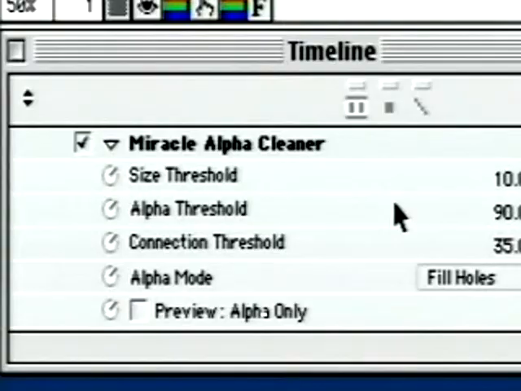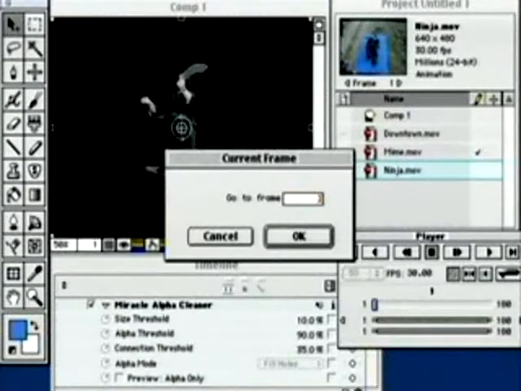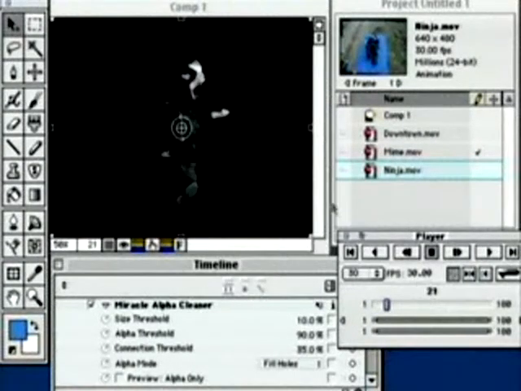Now going to frame 21, we really notice that keying here is not an option with the swords. We'll have to create a second Ninja layer comprised of just the swords. In order to simplify the process, we're going to render out a separate track mat to mask out everything in the duplicate layer but the swords.